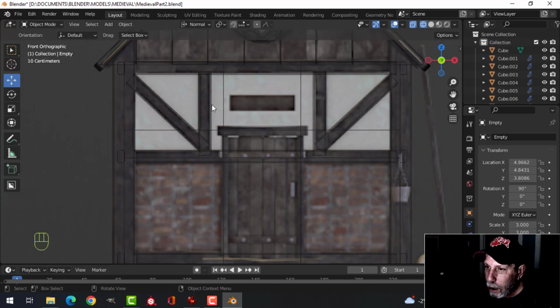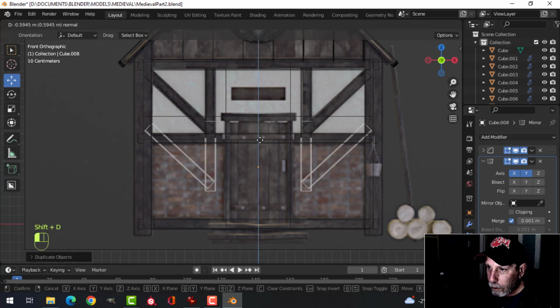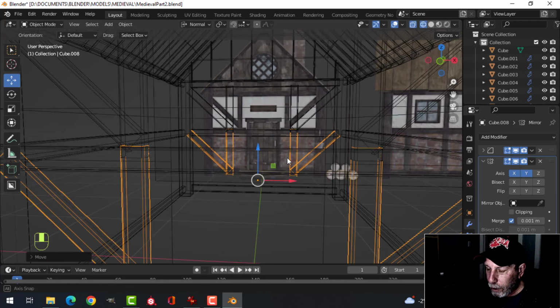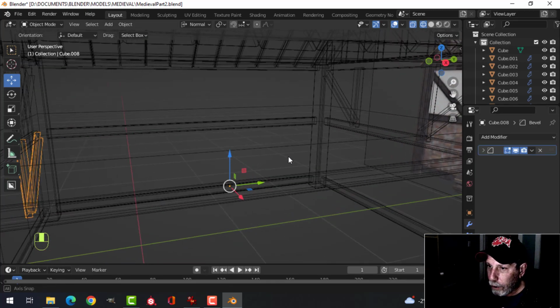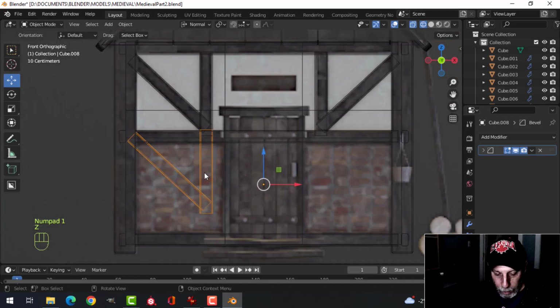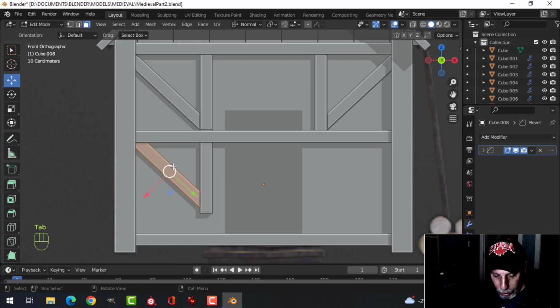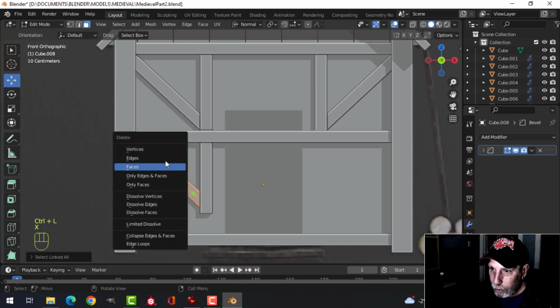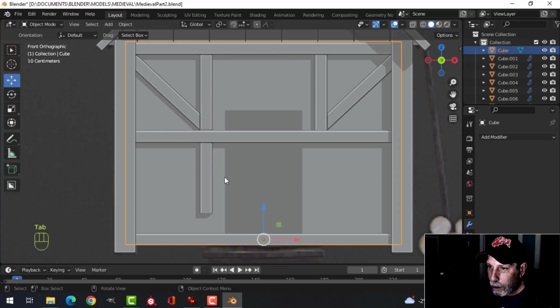So let's say if we take this again, Shift D, pull it down, and I'm going to get rid of the mirror for now. And go into actually solid view. We'll come in and that one's already selected. Just make sure Control L. Let's get rid of that. Let's go back to global. So I got that piece there.